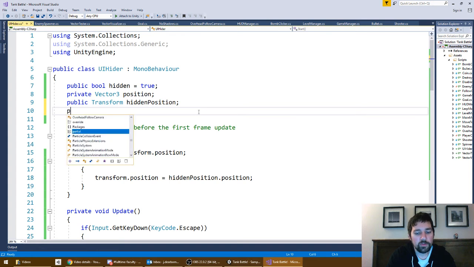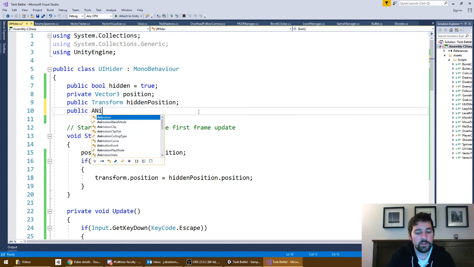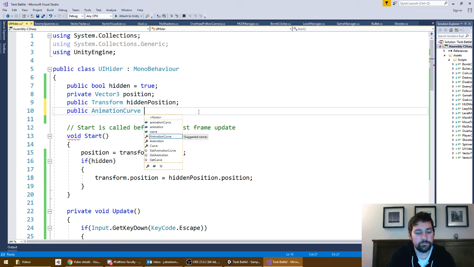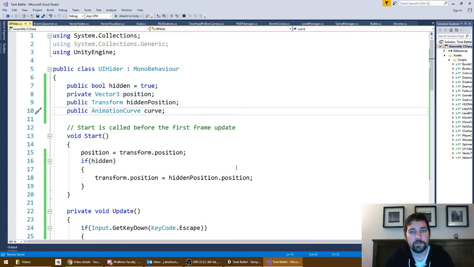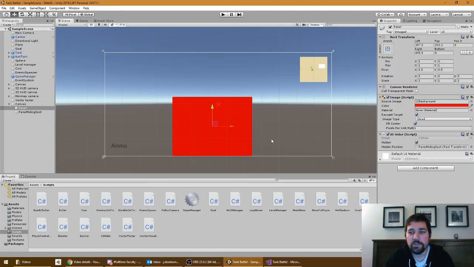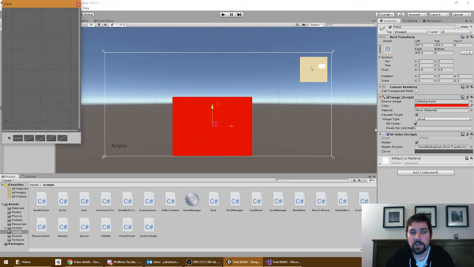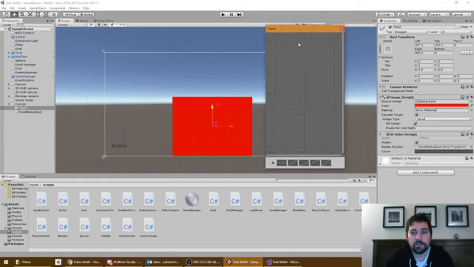Let me expose one more variable here called an animation curve. Just going to call it curve. Alright, and then in Unity, when this reloads, it comes up with curve because I made it public, and it's a curve editor. So I can choose these built-in curves, or I can adjust it, make my own weird shape here.